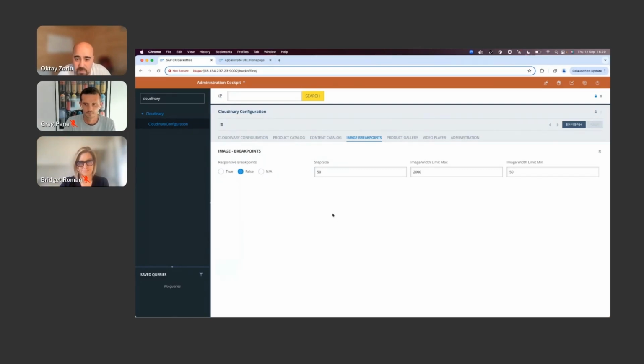There are many more configurations within SAP Commerce. These are not all of them, but these are the main areas that we wanted to showcase today.